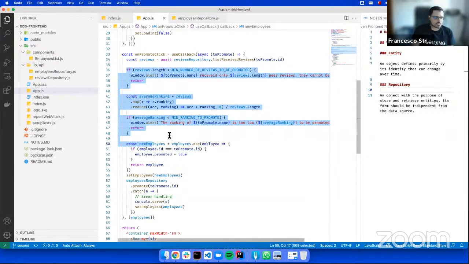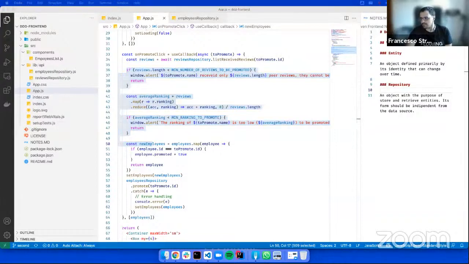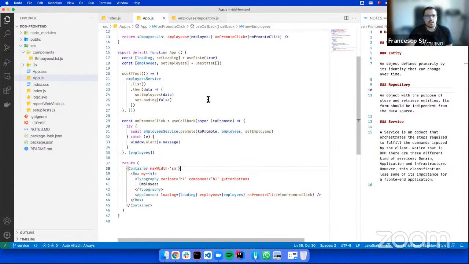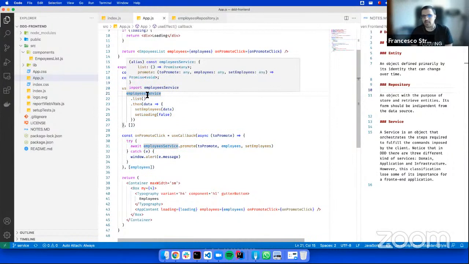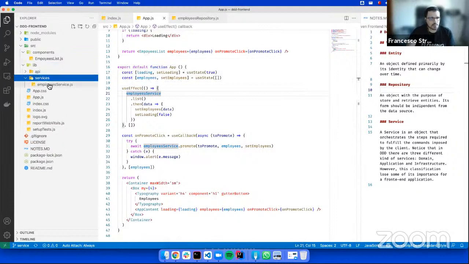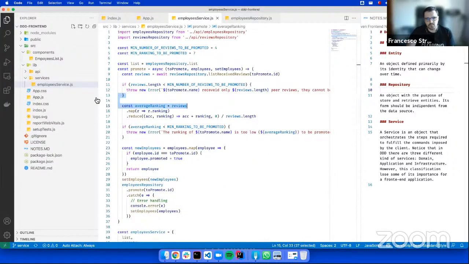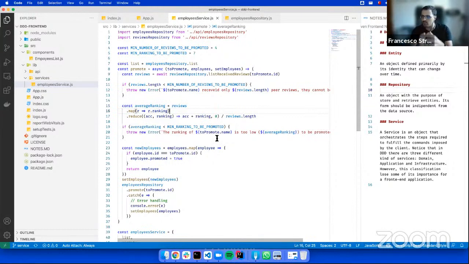So as a team, we started to tackle this problem for our client. And the first thing that we did was to add a service. So I removed, as you can see, the business logic from the UI, from the app, and I put everything in an object called employee service. In the employee service, I just moved the code from the application to the service. It just does the exact same thing, okay?